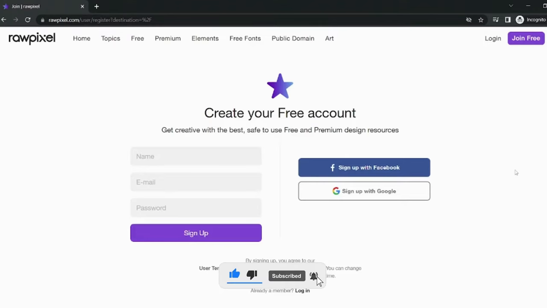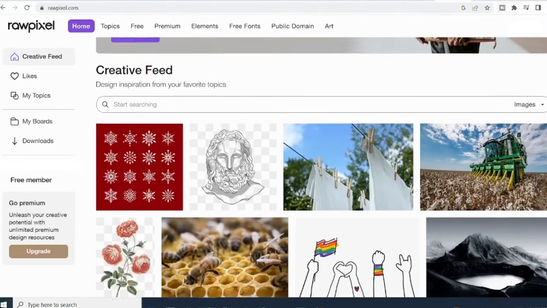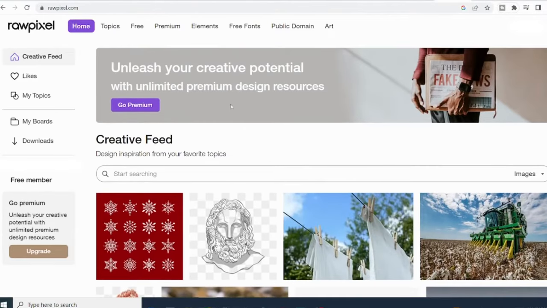It now asks that you register for a new account. You can create an account using Facebook, Google, or by simply filling out the form here and signing up. I've already created one for myself. After registering, you will be redirected to this homepage feed where you must look for the Tumblr mockup.